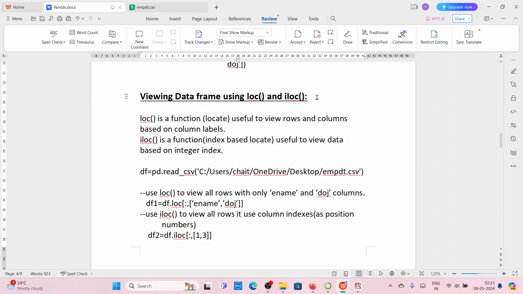Viewing data frame using loc and iloc method. Okay, loc and iloc function. Viewing data frame using loc and iloc function. So what is the loc function in a data frame?